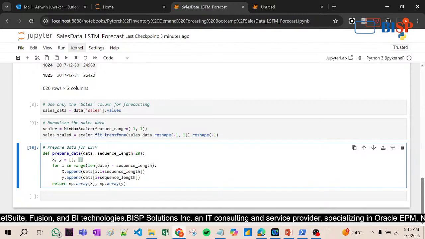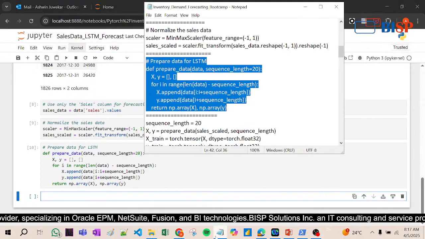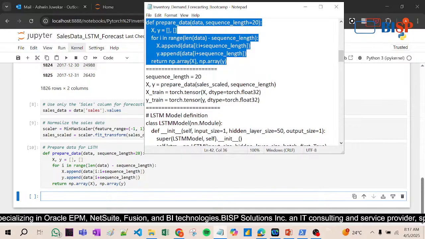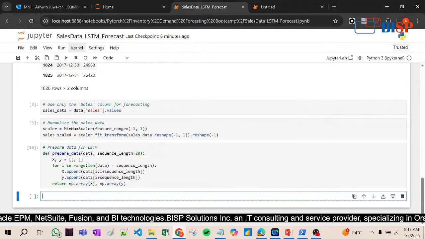For i in range, length of data minus sequence length, X append data[i], that means the first data, and y append data[i plus sequence length], right? So in this way, they return NumPy arrays. So here we have created the function, right? After that, you will see here the sequence. Now here we are sending the data. We will be sending the data here.